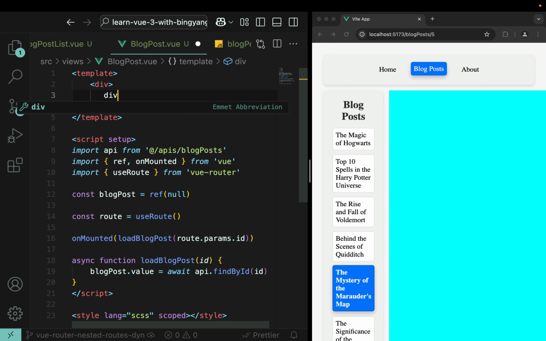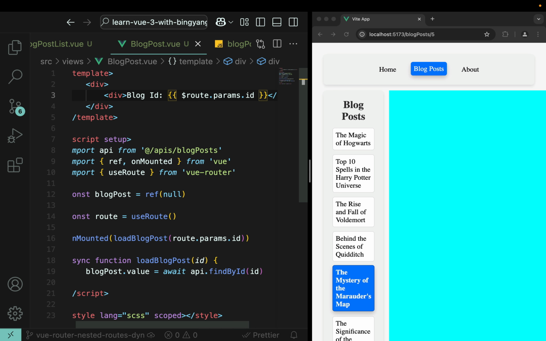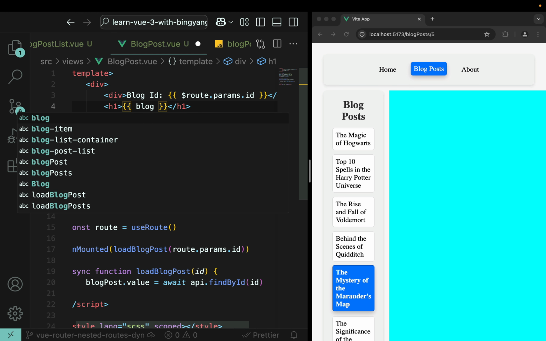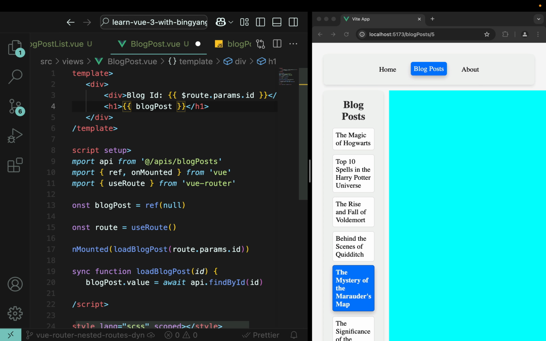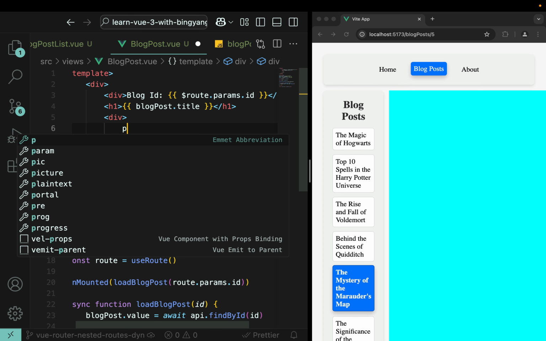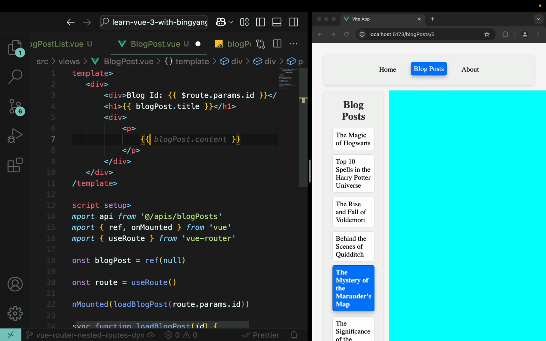So here we're going to have a div with the blog ID, paste. Then let's have an h1 that has blogPost.title. Then another div with a p in it. We have the blog post content.